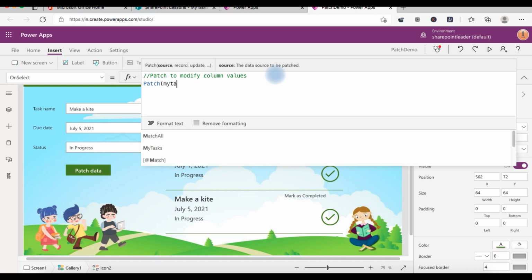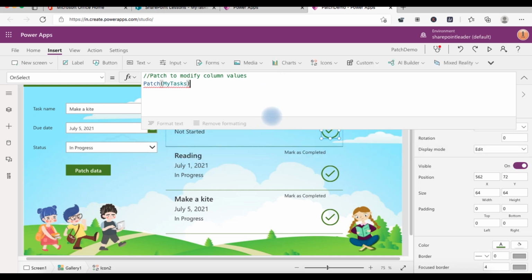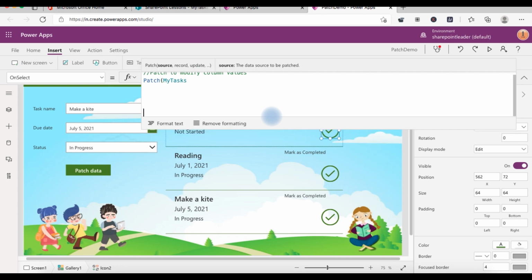Now let's write the modify. Here we don't need to write defaults because it is just a modification. So Patch of my tasks. To recognize this particular item in the gallery, we need to write this item. After this item we can write the value of that particular column.